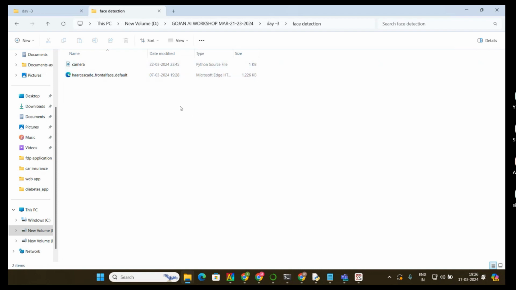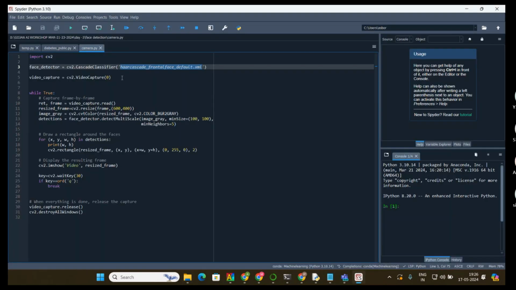If you keep both the things in the same folder, you don't need to give the path. You can give the name, that's enough. What I have done here is I gave the name alone: haarcascade_frontalface_default.xml file. If it is in a different location, then you can give the path here.